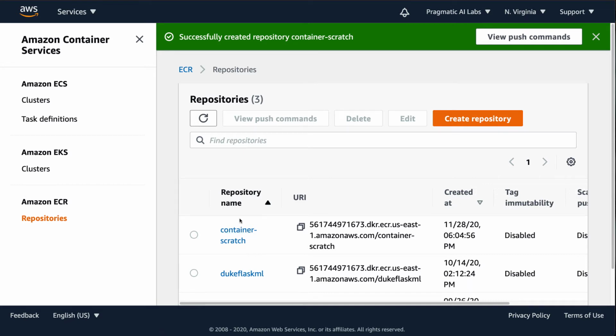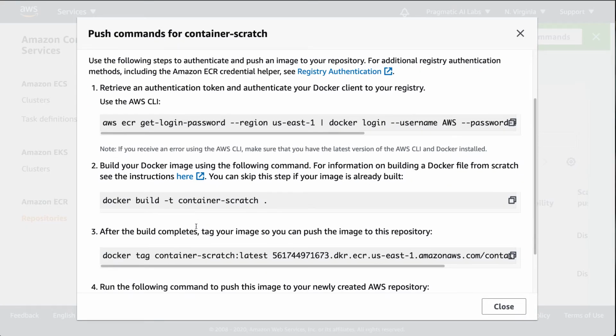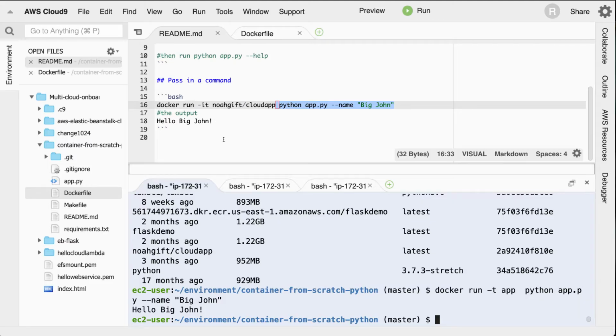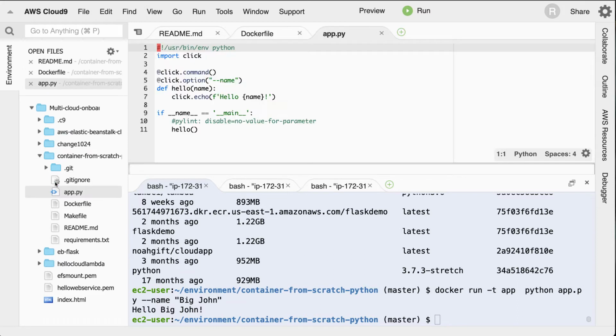Now to push something, I would need to look at the push commands, and you'll see these are all the push commands, and I'll come back to those in a second. So next up, what I can do is go back to my container that has a project that has a Docker file here, that has this location, and then it has the application source code, which is right here, a very simple application. And that's all I need to actually push this to the ECR region.